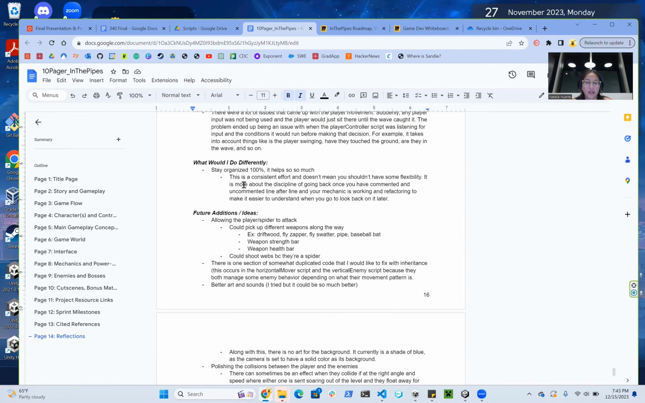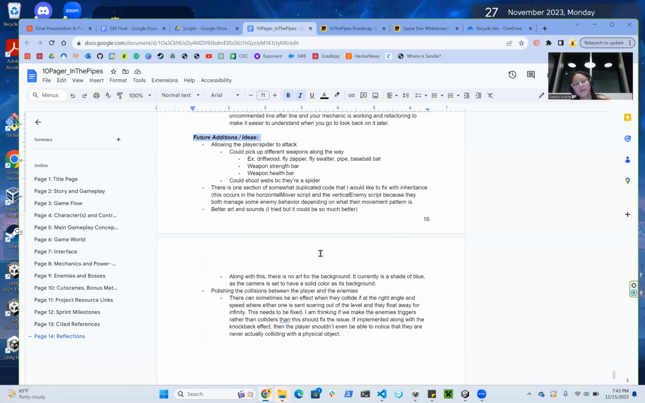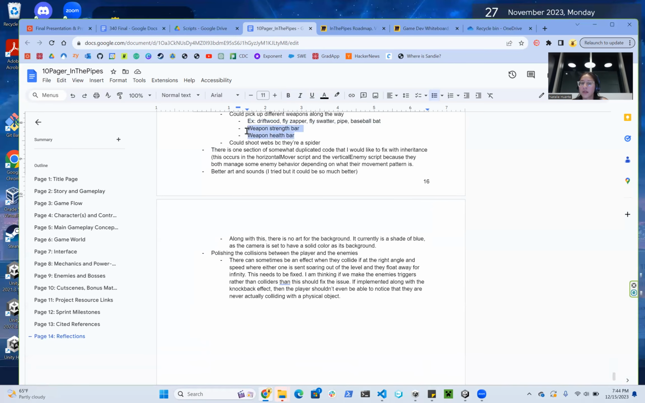In terms of future editions and ideas, I have a lot of things I want to implement in the future, or ideas I want to change about the game. One possibility is allowing the spider to attack back, because right now you just have to avoid the enemies. Since you're a spider, it could be a web shoot thing. You could also pick up weapons on your way through the sewer, and have a strength bar depending on the weapon, and a health bar for how many hits you can get with it.